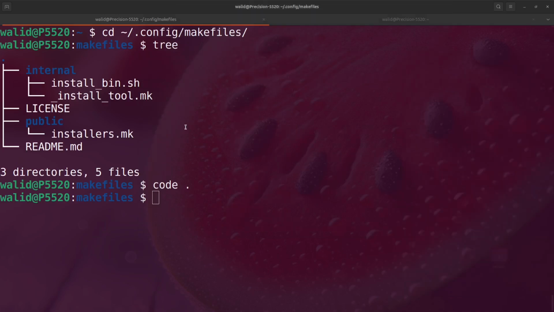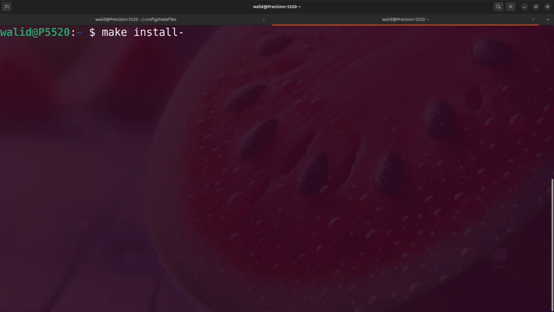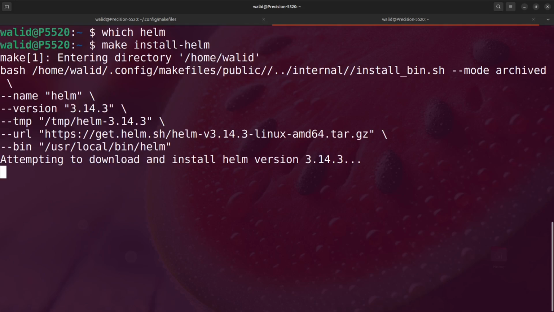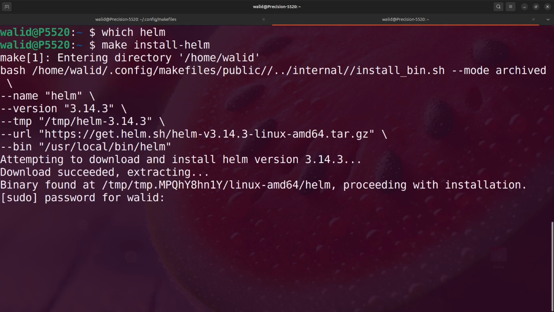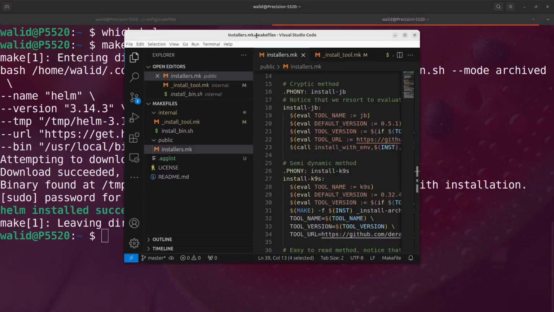So for example, let's try to install Helm. I don't have Helm yet, so make install Helm. You can see that it auto-completed even though I don't have a Makefile here that has the install Helm target. And if I try to install it, you'll see that the installation goes on for Helm.